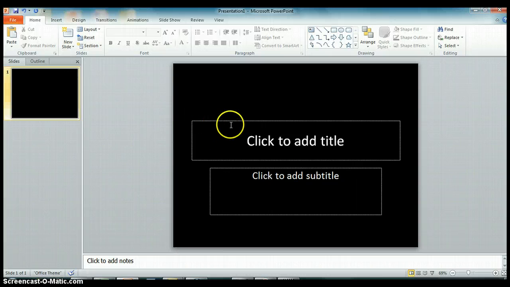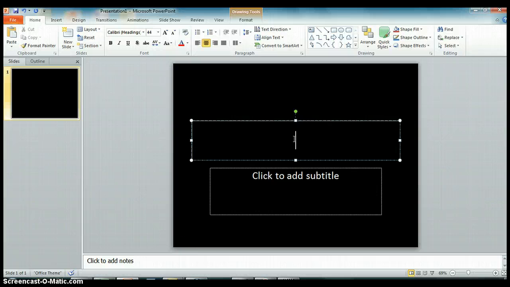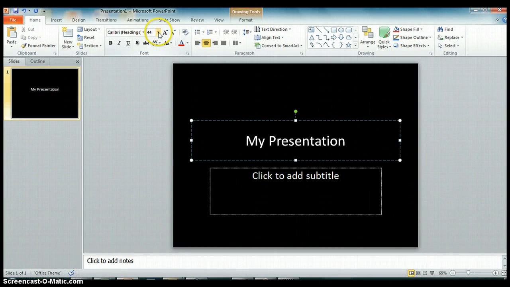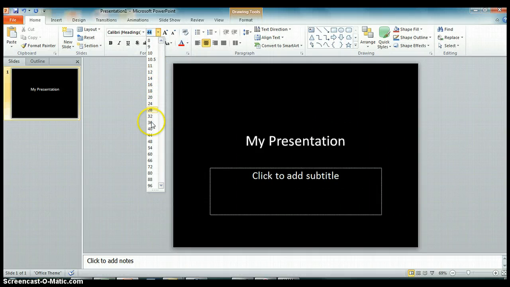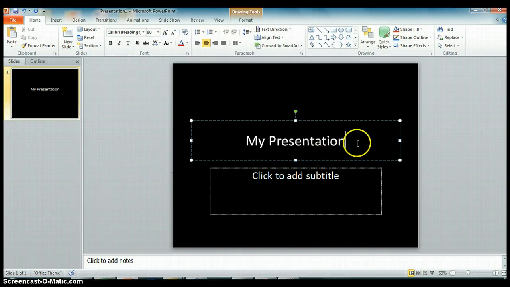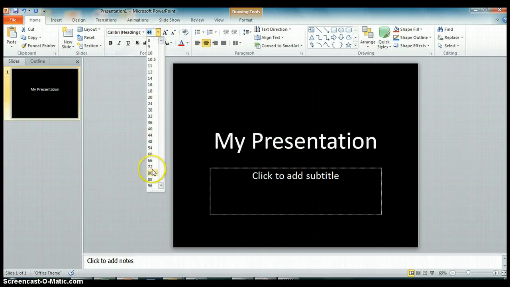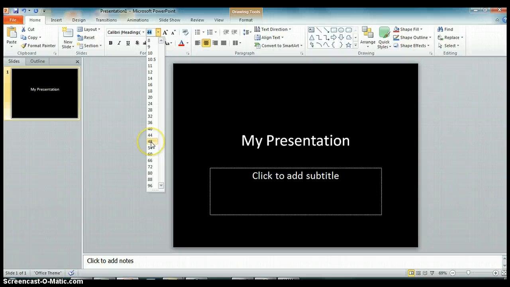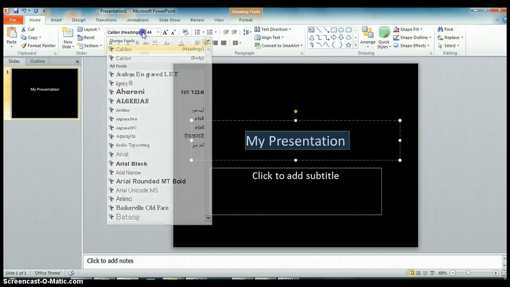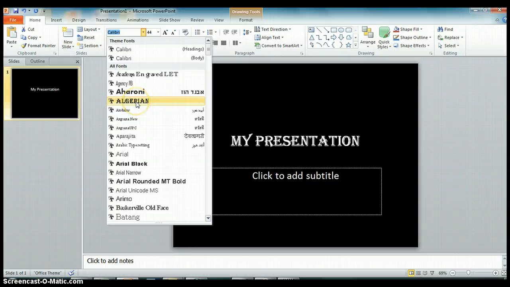Anytime you see a dotted line like this that creates a box, that's a text box. Text box means it says click to add title. So you just click it, and then you can type in a title or information or whatever you would like. Now, just like in a Word document, you can change the size of the font. So here, let's highlight that real quick, and you can see that it gets bigger, smaller. You can also change the font itself.